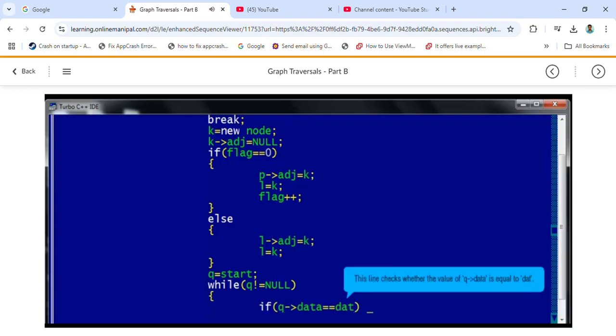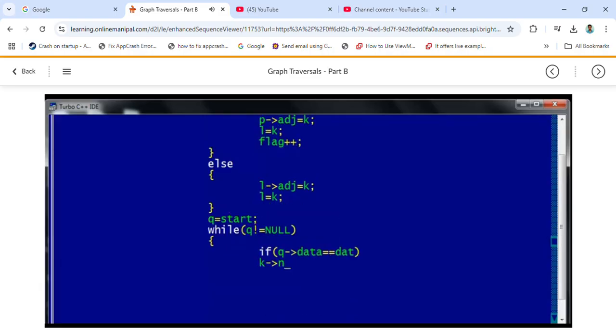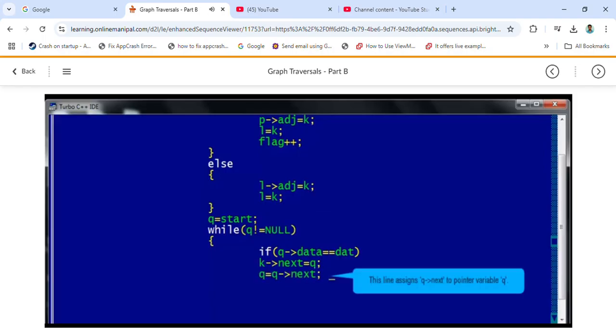The if condition compares the data of each node pointed to by q with dat. dat currently stores the user-entered adjacent vertex. If there is a match, then the next pointer of k is made to point to its adjacent graph vertex q. The loop continues by making q point to its next pointer to search further.